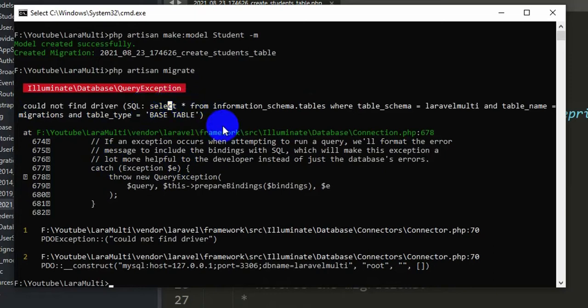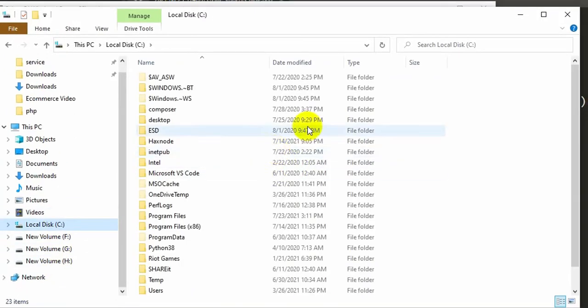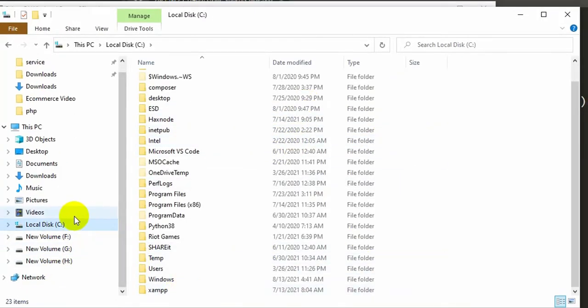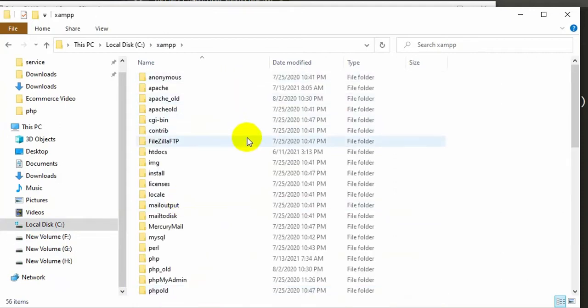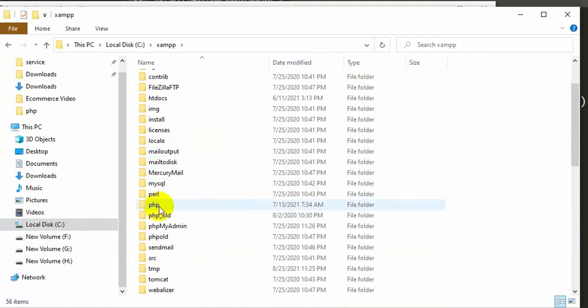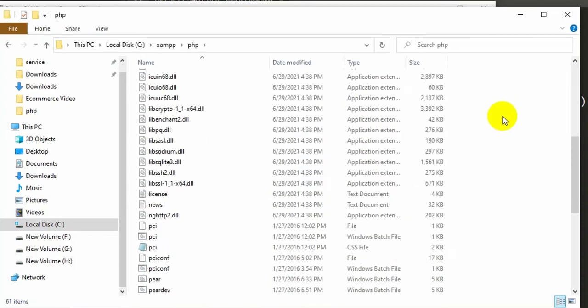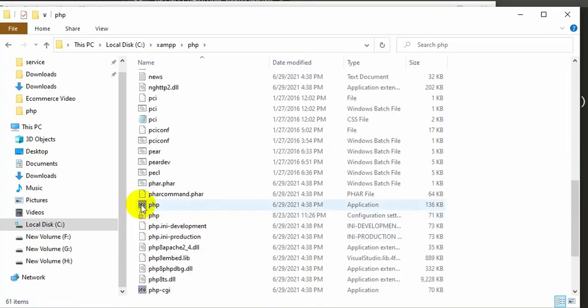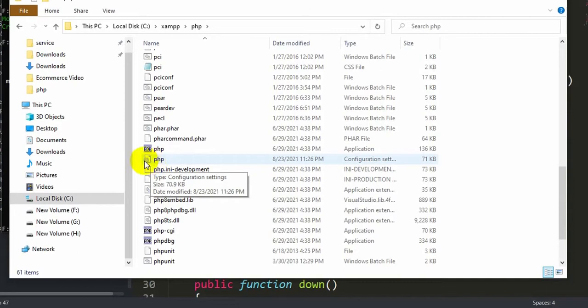So the solution is really simple, and that is, you need to go to your file explorer and then go to your XAMPP folder. Normally people download XAMPP in local disk C, but for your case it might be different. So you have to go to this XAMPP folder first, and then go to the PHP folder inside XAMPP. Just click PHP, and after that you need to go down. If you go down over here, you can see PHP, and just down here you can see a setting option, like here you can see a PHP.